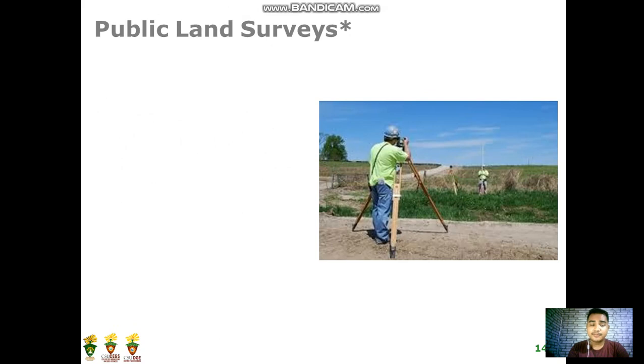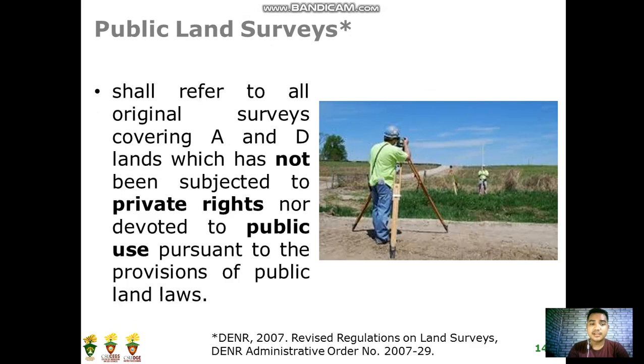And when we talk about public land surveys, it shall refer to all original surveys. Original, so it has no title yet or has not been surveyed yet. So you are the first to survey to determine the boundaries of this one. So original surveys covering alienable and disposable lands which have not been subjected to private rights. Private rights, meaning no one owns it yet, so it is not yet subject to private rights, nor devoted to public use pursuant to the provisions of public land laws.